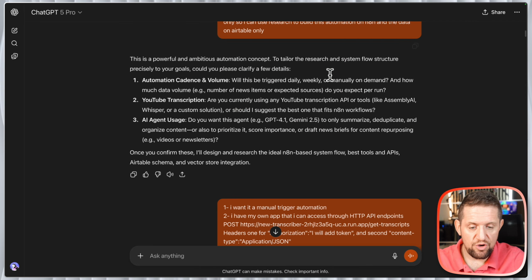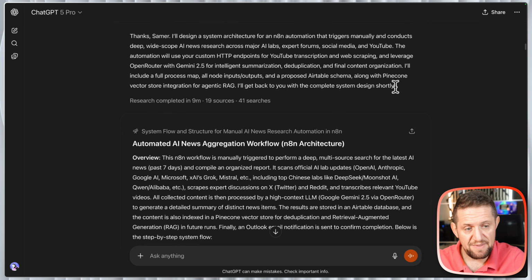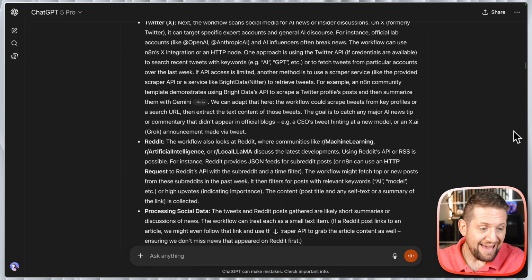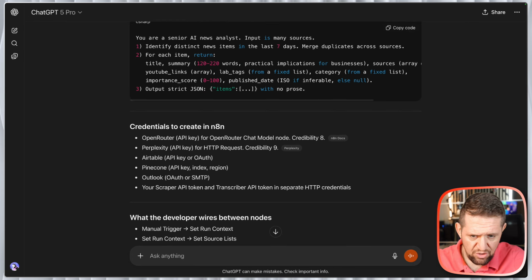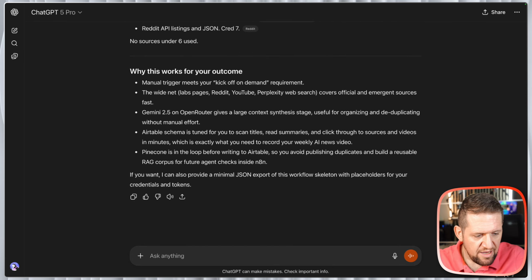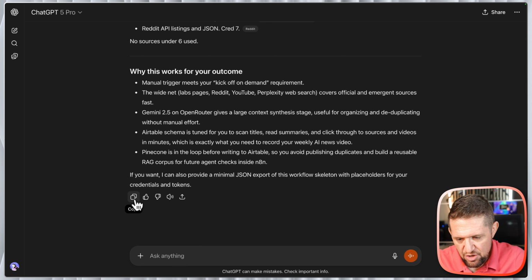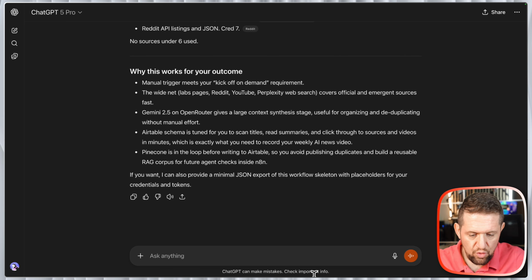As I mentioned before, this is the deep research ChatGPT did for me about the AI news automation. So let me just scroll down. I'm not even going to go through it. I'm going to take the whole thing, copy it, and then go back to Claude Desktop.